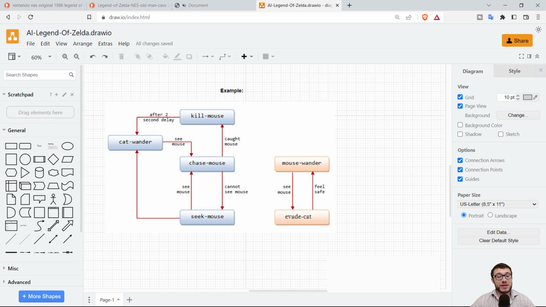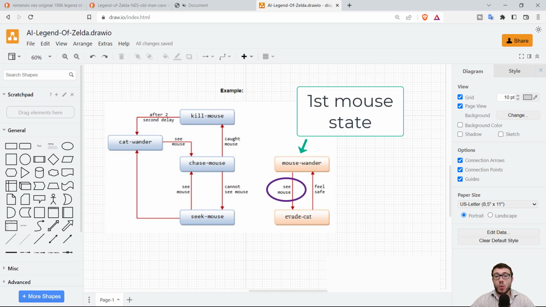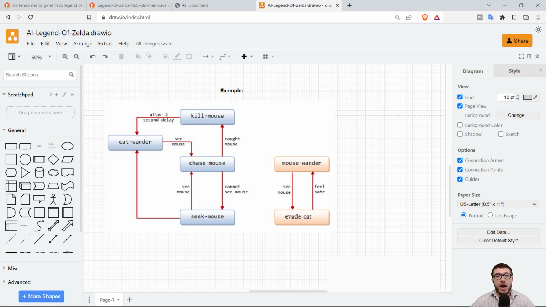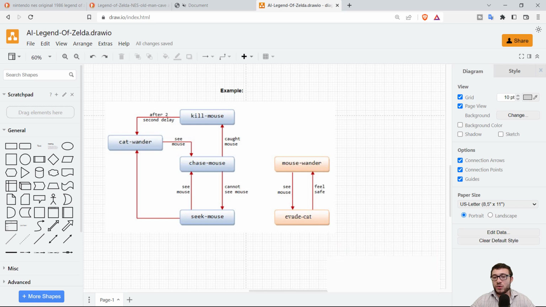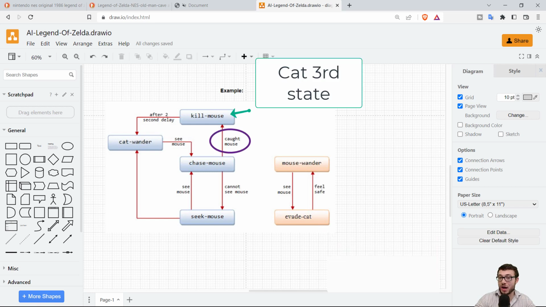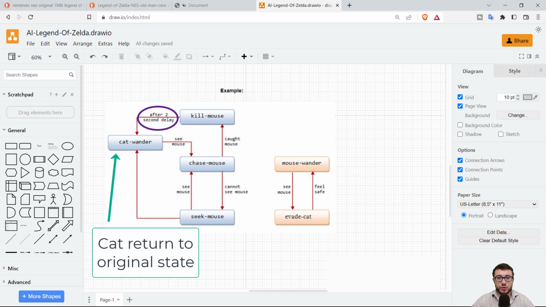If the mouse, on the other hand, sees the cat, or realizes it's being chased, it will attempt to run away from the cat. It'll either hide behind an obstacle that the cat cannot get around or get under, or it'll just run as fast as it can away from the cat. If the cat ends up catching the mouse, it'll take a few minutes to kill it, and then it'll go back to wandering around the room.